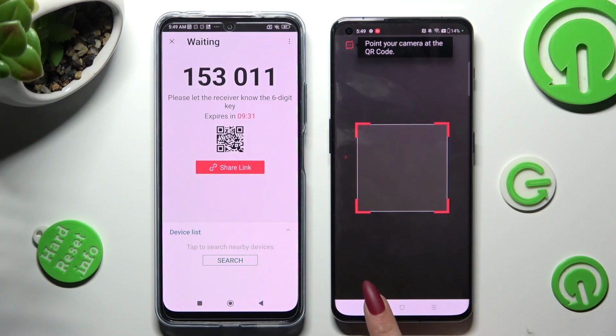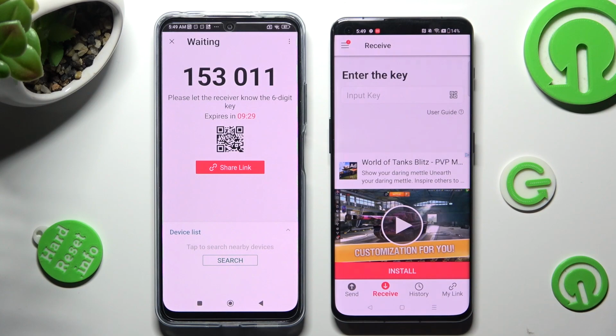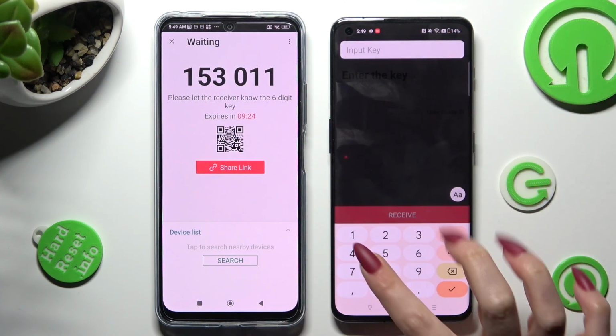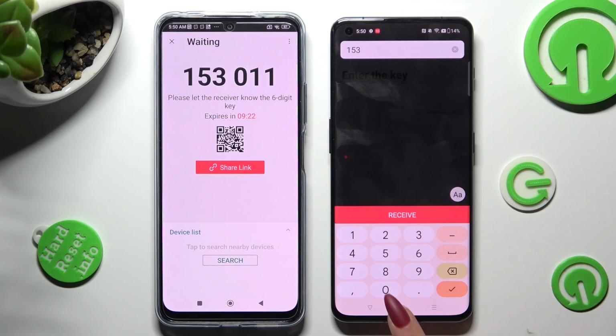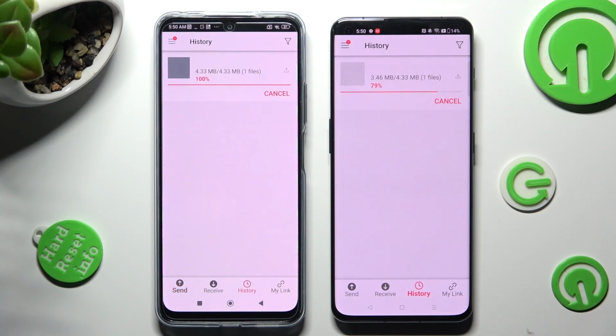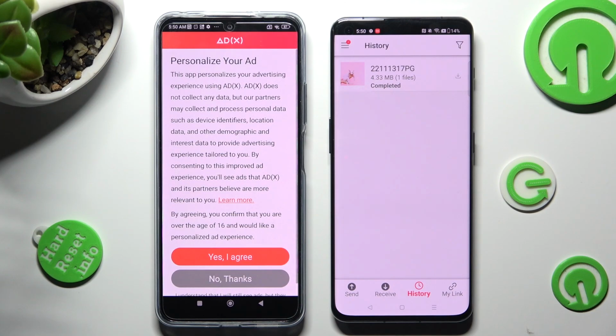If you want to, you can always go back, input this key in the input key section instead, and then connect using the receive button. So when I click on it, as you can see, in the matter of seconds, my file was successfully sent.